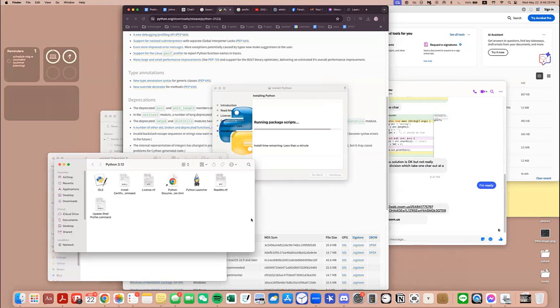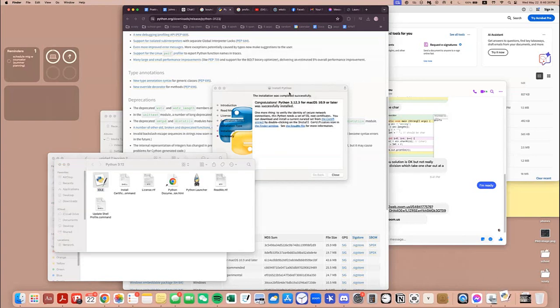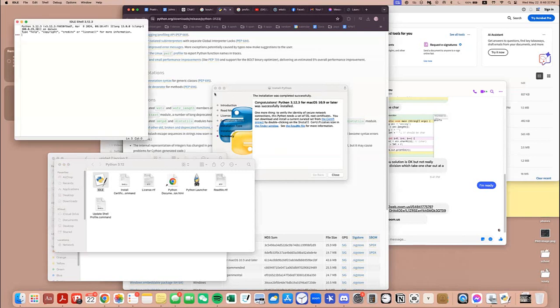Okay, you got IDLE here. So let's click your IDLE. Allow. Okay, so this one is Python. So you type A equals 3, B equals 4, and then print A plus B. You got 7, so your Python is working.